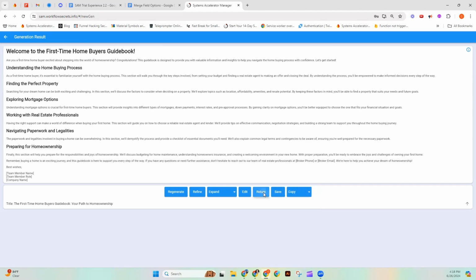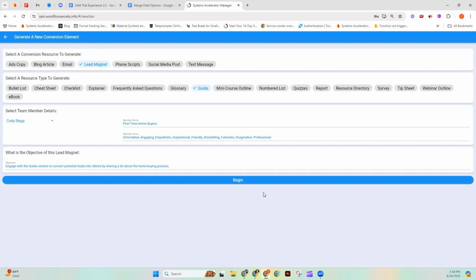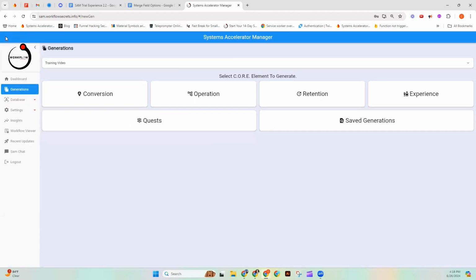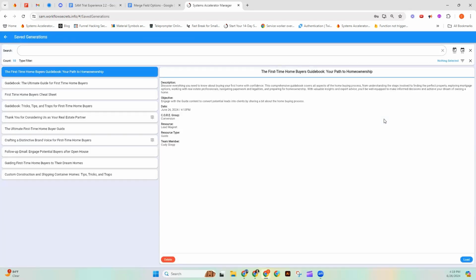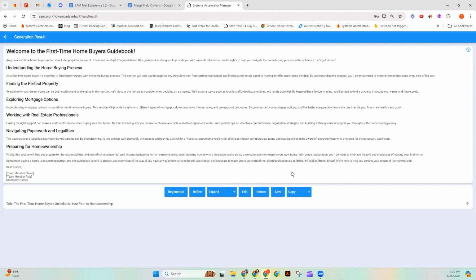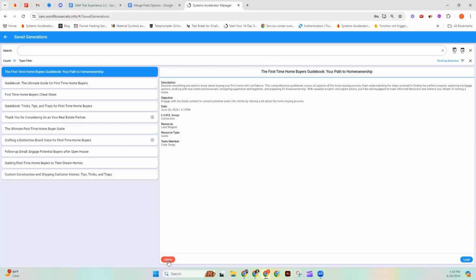All we have to do is hit the return button. It's going to take us back to the very beginning. We could just go ahead and on the left-hand side, click this back button. Now, it's worth noting the saved generations area down here is where that saved generation is. And you can see it right here. That's the one we just created. From here, we could either load it up and it's going to take us back into that editor, or if we would like to, we are more than welcome to delete it. So that's how we create a resource in the Systems Accelerator Manager.